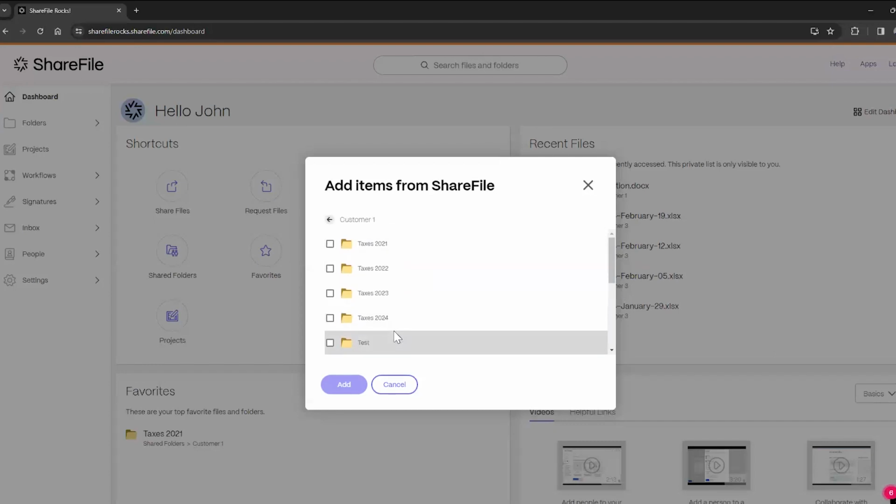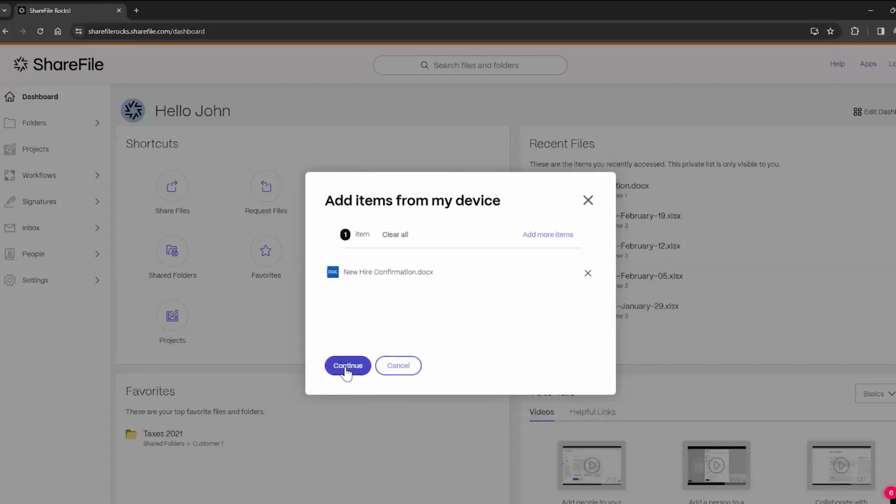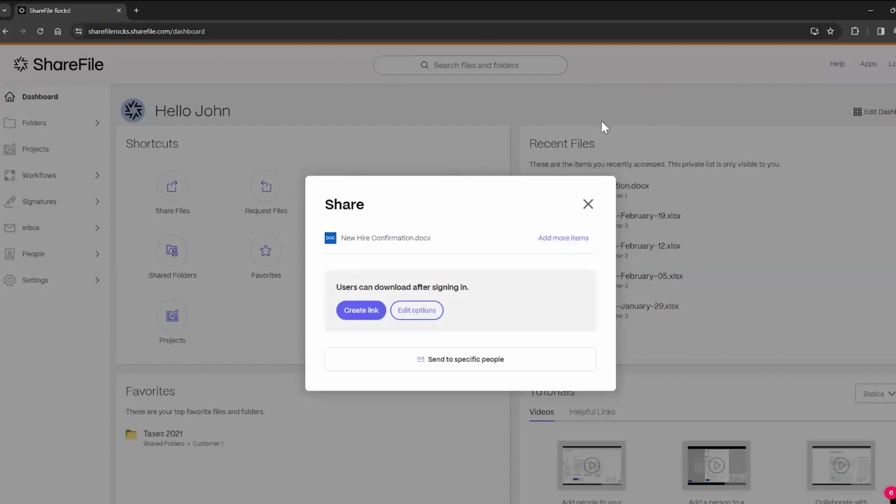From there, I already have a document that I want to share. And I'm just going through my shared folders that I have. And I have a new hire documentation that I want to send out. I can add more files if I wanted to. I have multiple here. It doesn't need to be just one file. I can send a whole folder if I wanted to. For this instance, I'm just sending one. And right off the bat, it's going to be ready to send as a link.